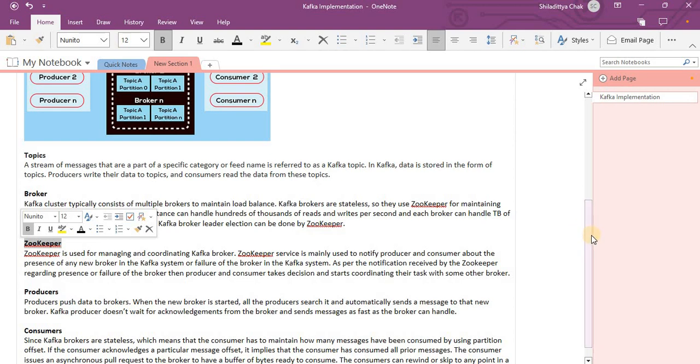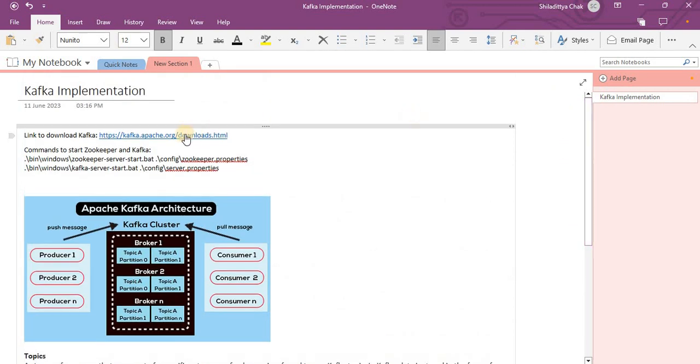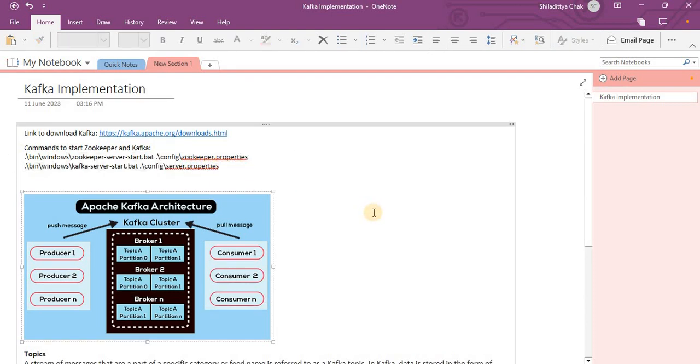Now about the installation of Kafka: we first need to download it, and it will be downloaded as a zip. After it is downloaded, we need to extract it and keep it somewhere so that we can get to it easily. Then, using these commands, we first start ZooKeeper and then we start the Kafka server.